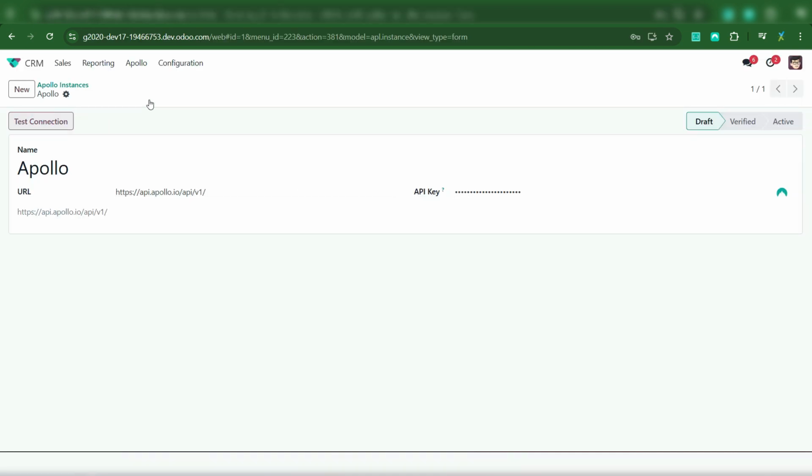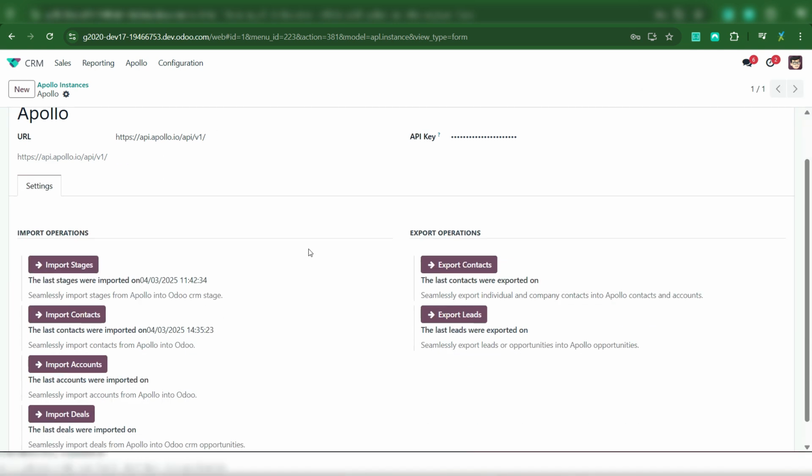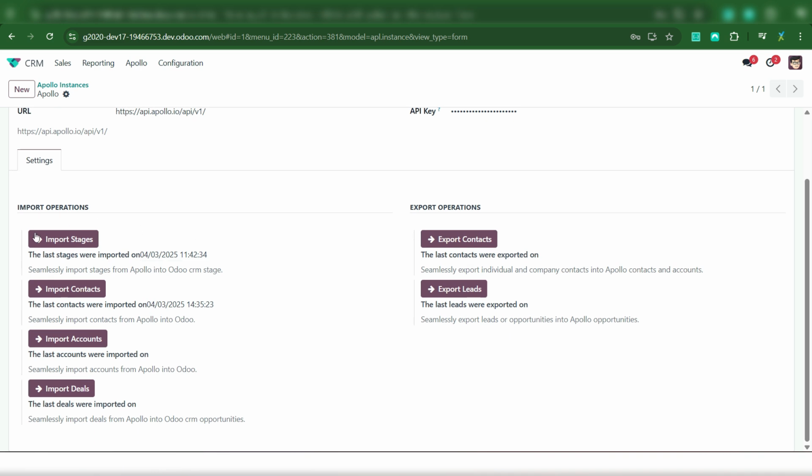Now click on the test connection. The connection to Apollo was successful, and click on confirm. Now the connection has been established, and we can see here the different operations available: import operations and export operations. Now let's review each operation one by one.